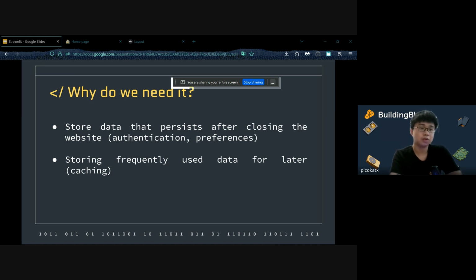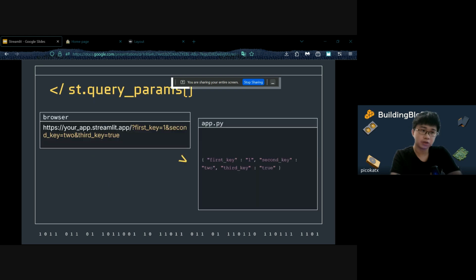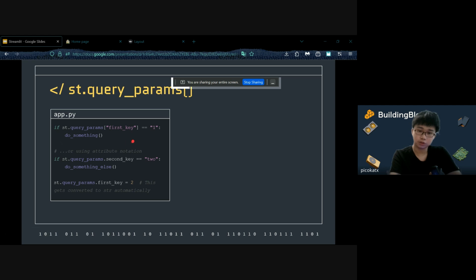Websites may also store information about the user preferences, such as whether they prefer to be on light mode or dark mode. Websites may also store frequently used information, such as website thumbnails, so that they don't have to be re-downloaded from the website every time we navigate to a new page. There are many ways you can store data in a server. The first is by using URL parameters, as seen above. Streamlit also offers a quick utility for obtaining the query parameters, which is called st.query_params, which is demonstrated in this slide.